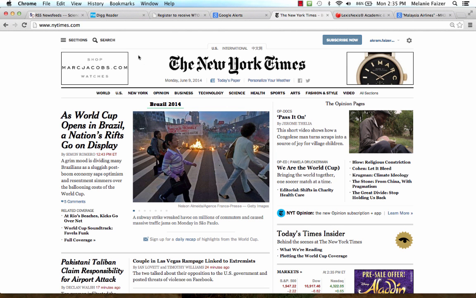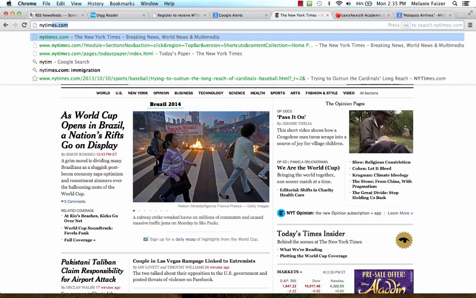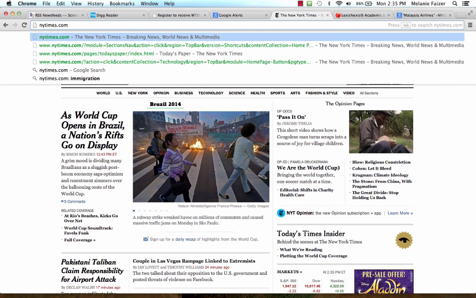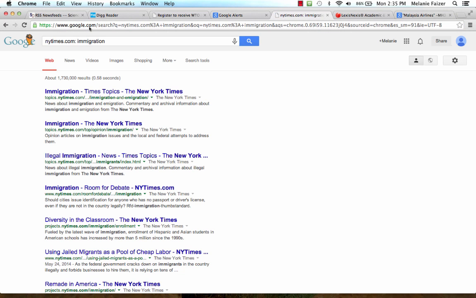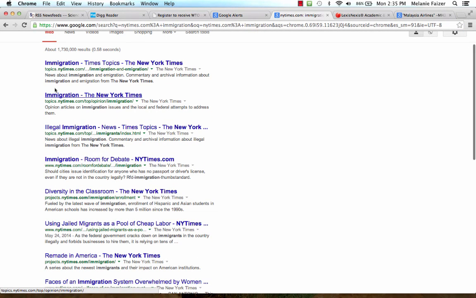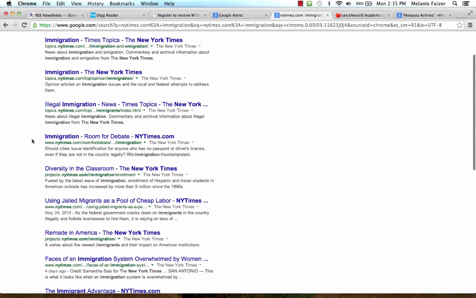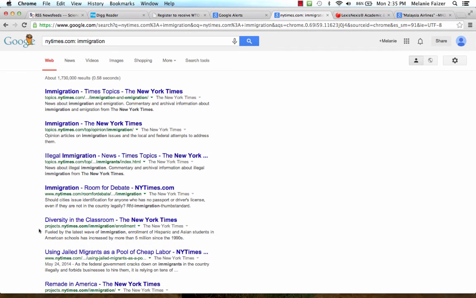You can search a specific website by putting that website's URL into your search bar. So instead of just going to the New York Times here and then searching within the New York Times website, you can just put newyorktimes.com into your search bar with a colon, and then say you're searching for articles related to immigration. You might type that in, click enter, and you'll see here you have only search results on immigration or that contain immigration on the New York Times website.